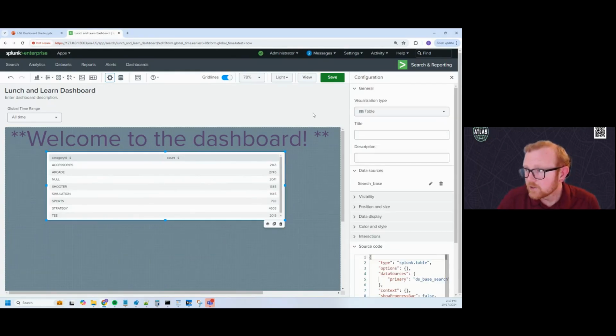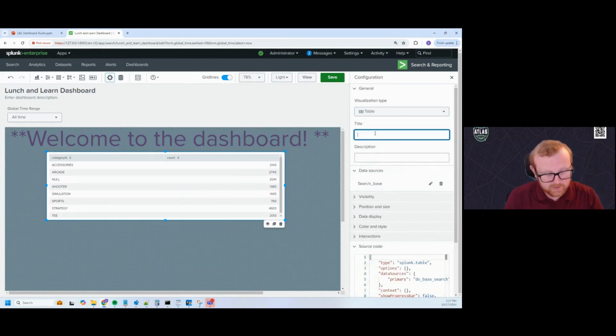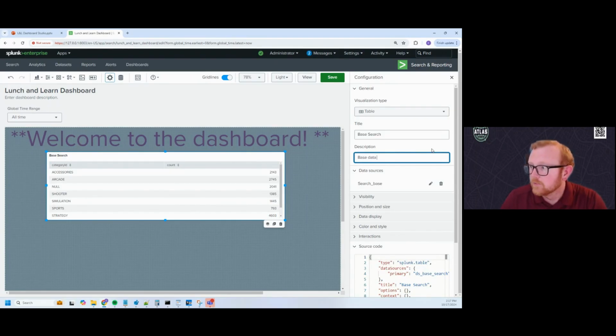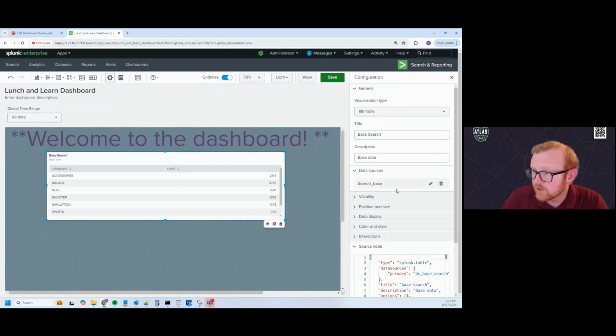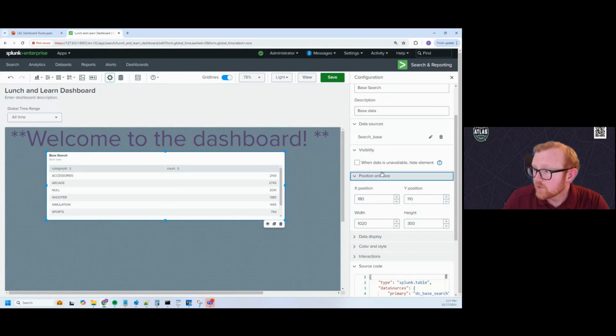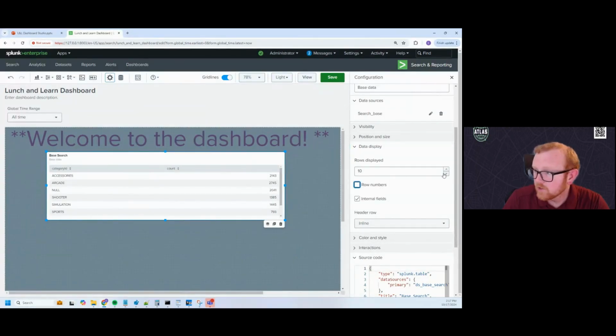So when I click into this visualization, it opens up the configuration for this visualization. I can change the type from here if I want to. I can change the title. So I can just call it base search, description, base data. You can see we have a description and title there. We have a visibility. So if we have an element that if there's data unavailable, we don't want to see it, we can easily make that just a button click easy. We can choose our position and size. We can choose the way that the data is displayed. We want to add row numbers, the number of rows that we want to display, etc.